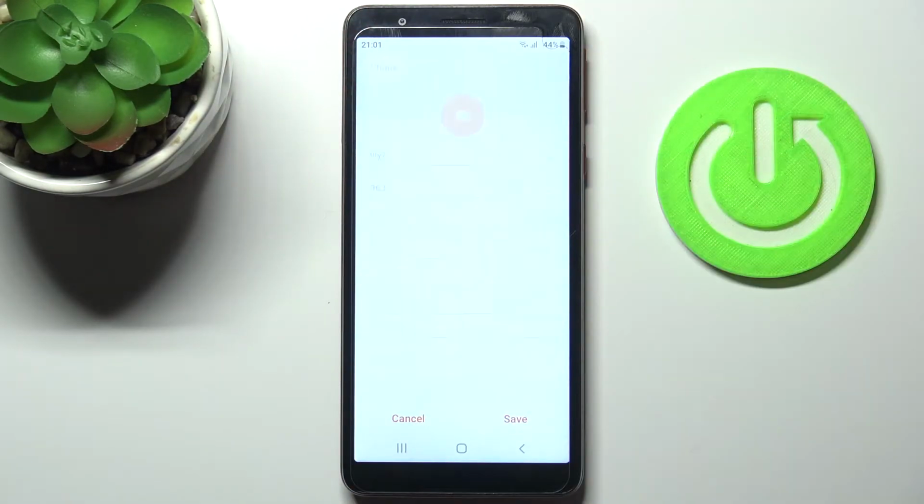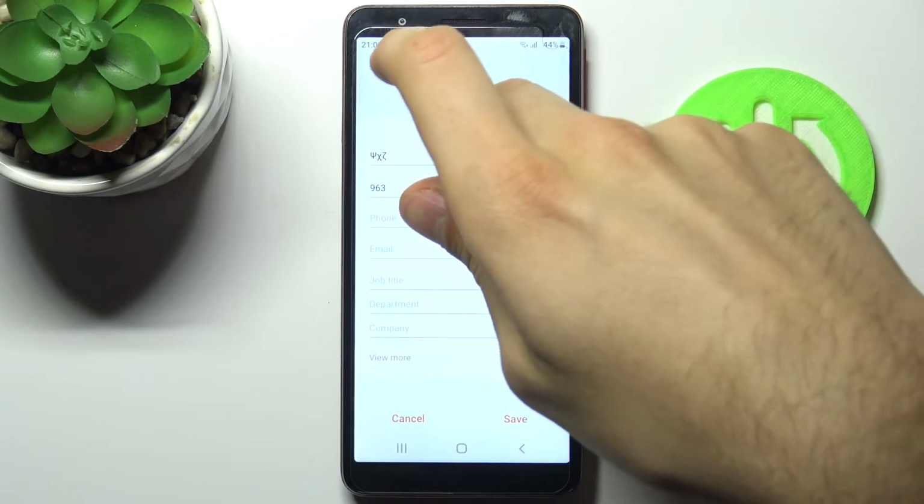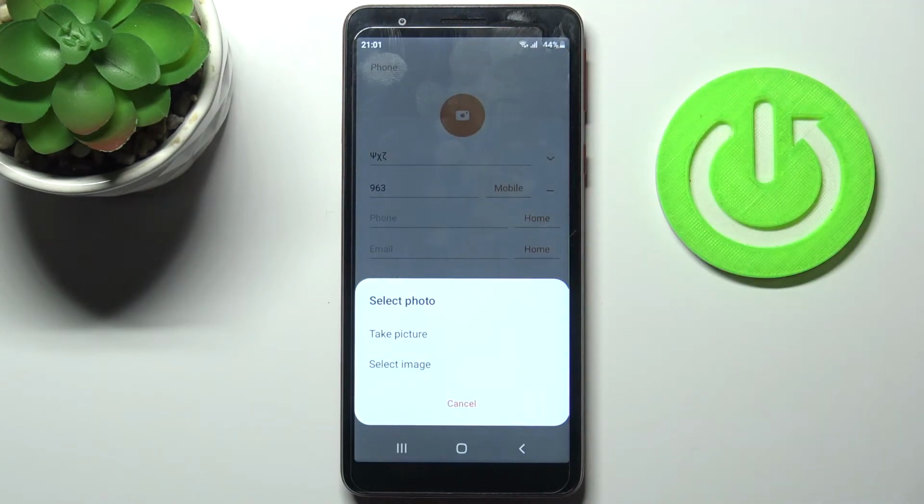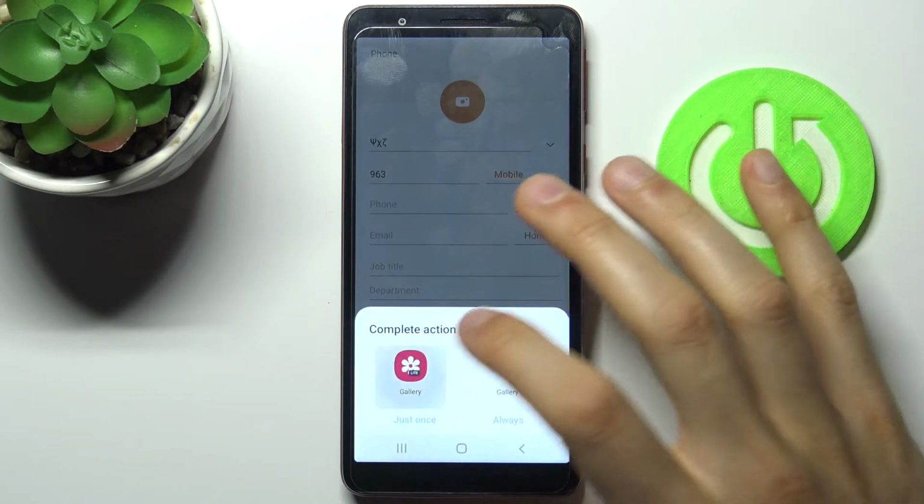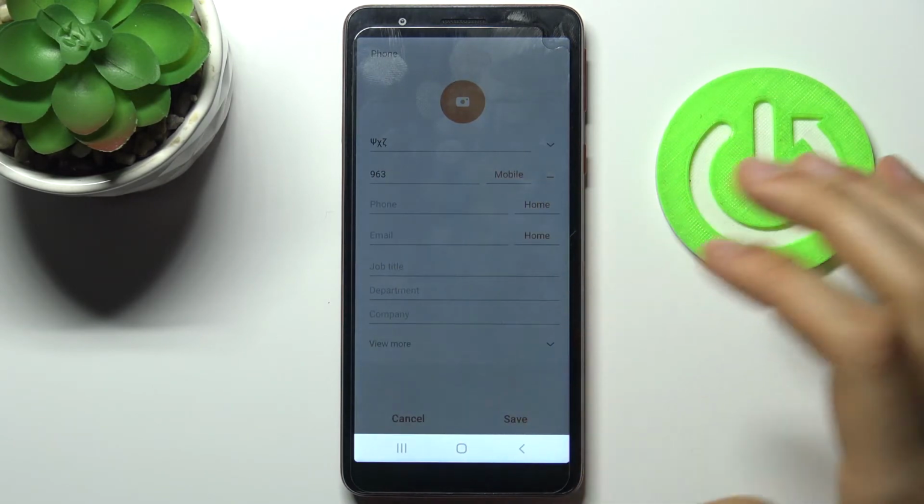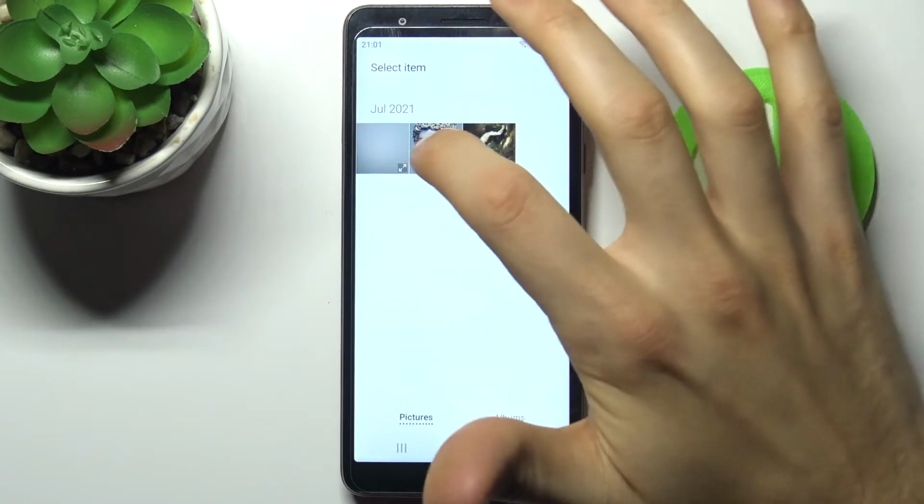then tap edit, and then to add photo just tap on this camera icon here. Then you have an option to take picture, just select image from the gallery. Then you have to select an image.